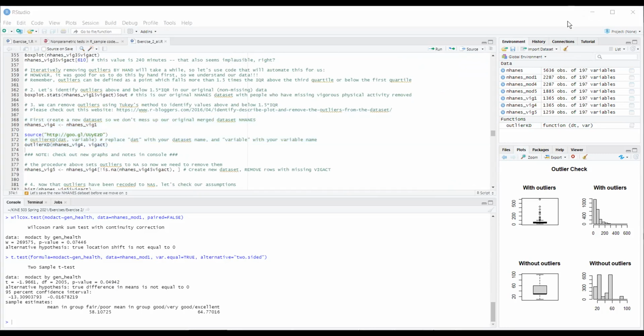And then once you run that outlier KD program, and it asks you whether or not you want to remove your outliers, go ahead and say yes. And then I will copy and paste that data. So then you should now have the NHANES Vigorous 5 data.